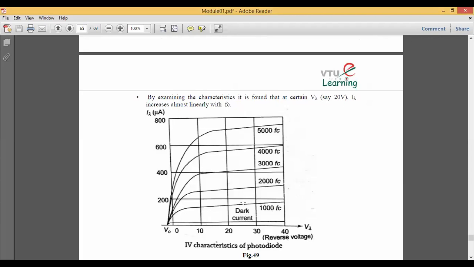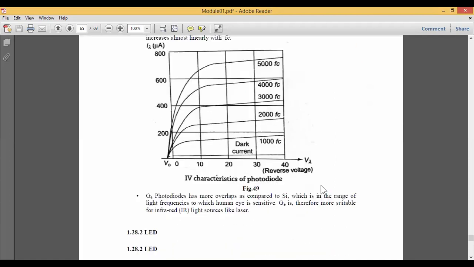When you study the characteristics of the photodiode, you can see here that the output voltage will be increasing with respect to the reverse voltage. If you apply a very small voltage across the photodiode, you can see a small increase in the current. As you go on increasing, with some cutoff voltage, a high range of current can be obtained across the photodiode.